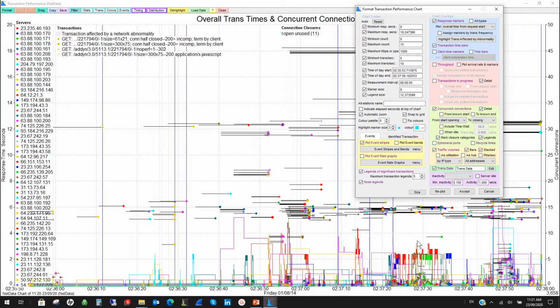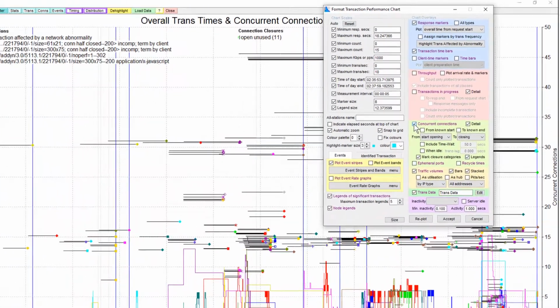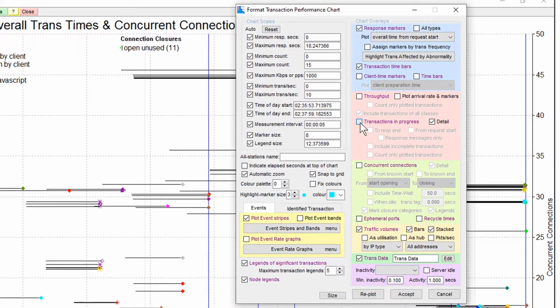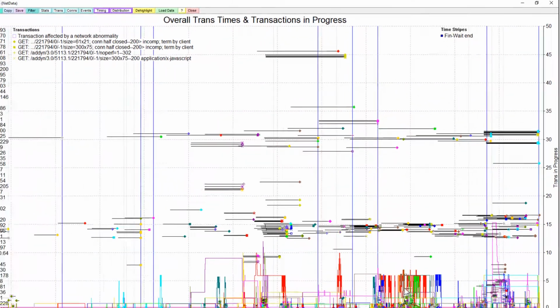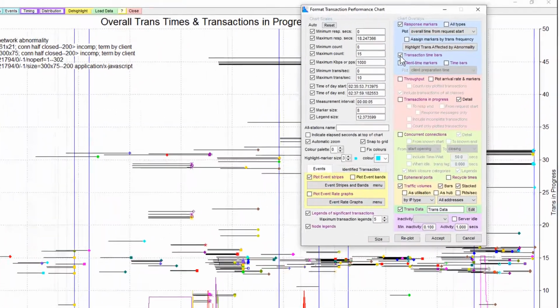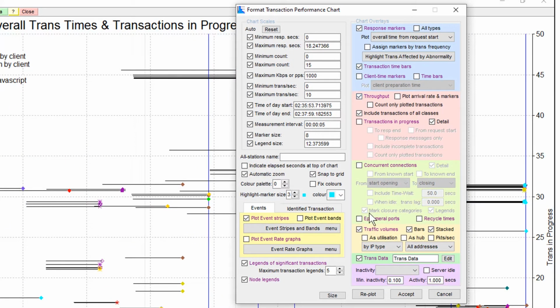So connections are already turned on, and we have these different colored lines, and the lines match the colors of the servers. So we can get a per server connection count. But we'll turn that off. We can also get per server transactions in progress, and if I replot, it pretty closely matches the connections. Or we can have throughput, and throughput will count that.